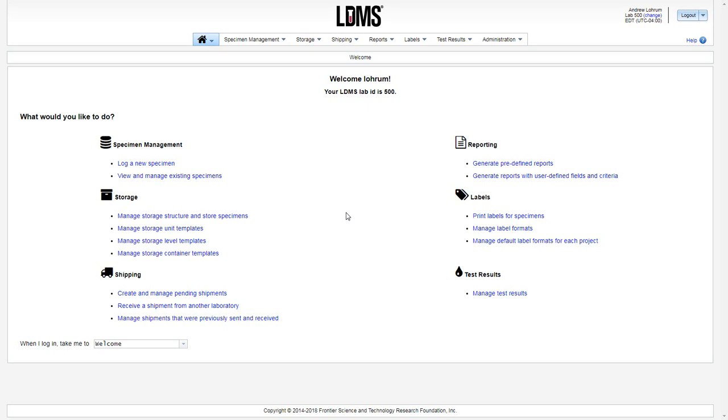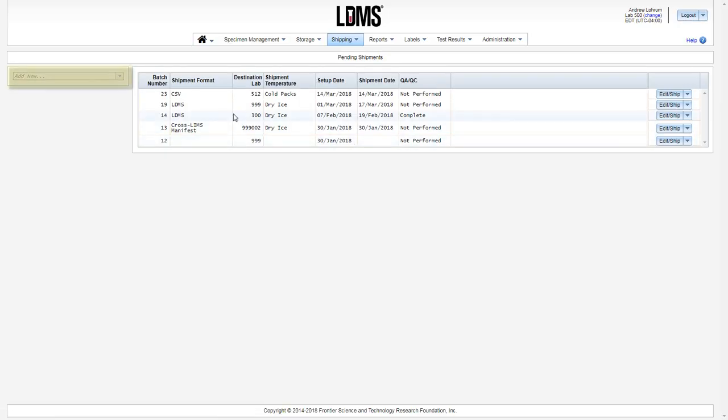This video tutorial will cover how to create a new shipping batch in Web LDMS. To start a new batch, go to the Pending Shipments page under the Shipping category of the LDMS toolbar. Over to the right in the Action bar, drop down and click Create Shipment.